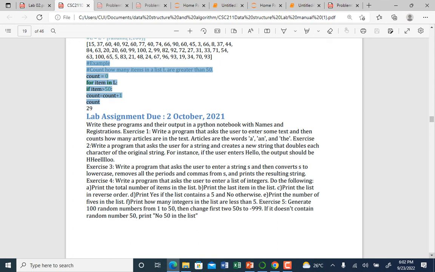Similarly, the next question is: write a program that asks the user for a string and creates a new string that doubles each character. For example, if I say hello, it doubles the H here, doubles the E, doubles L, again doubles L, and again O. So this is the program.